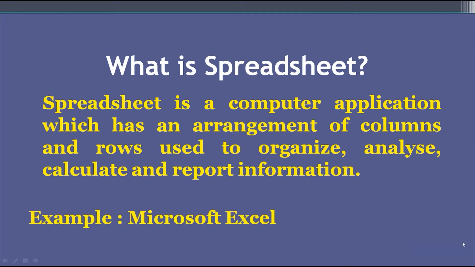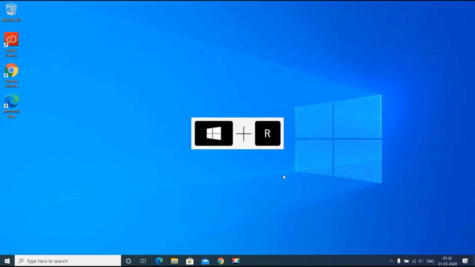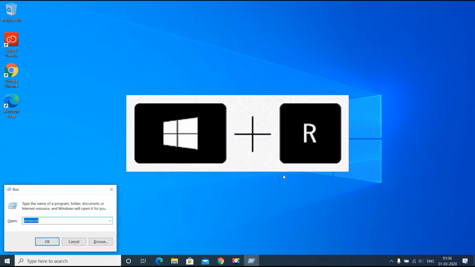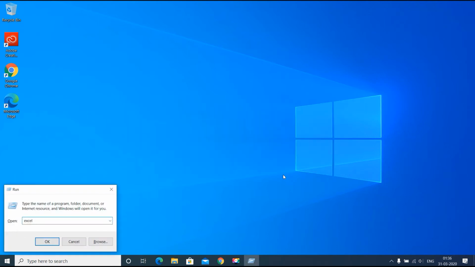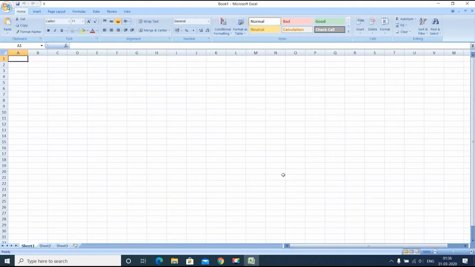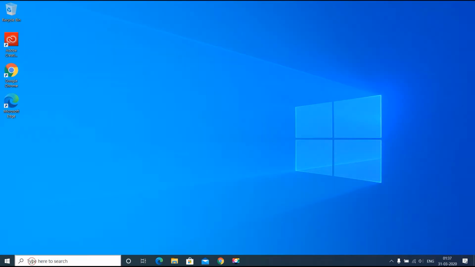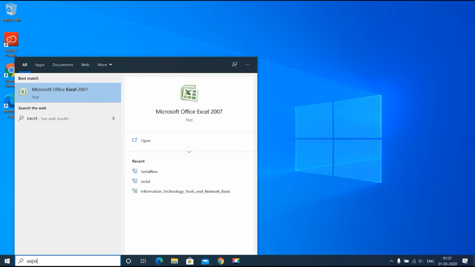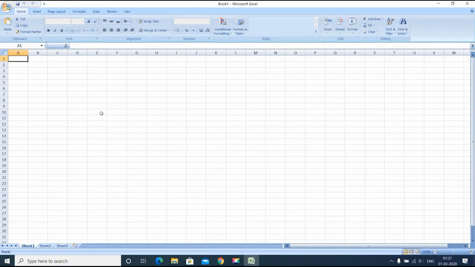To open Microsoft Excel, you can go to Start, press the Windows button and R, type Excel and press enter. The other way is to type Excel on the search bar and select Microsoft Office Excel 2007.